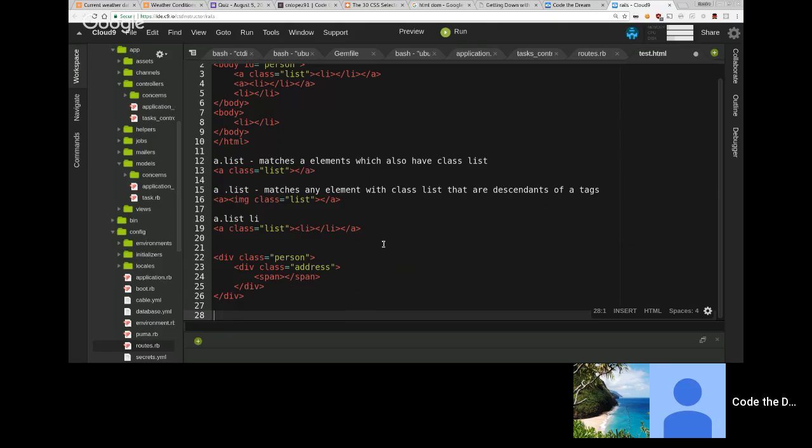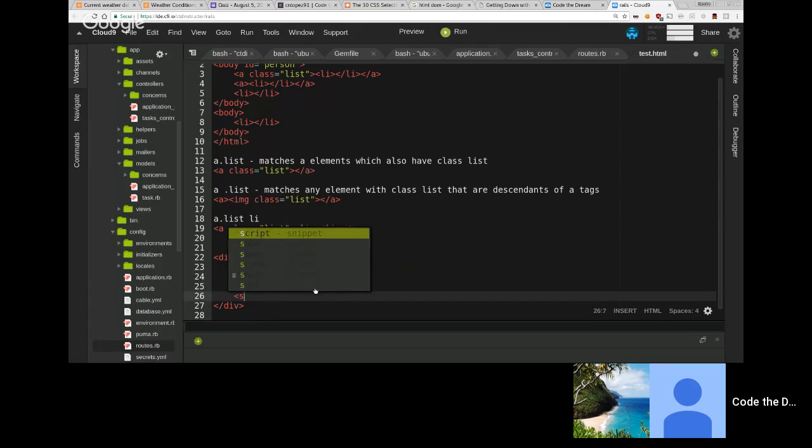So if we have .person, it is going to select which node? This one, the first one, second one, or third one? First one, right? So .person is going to select that node. And then if I add space span, which node is the whole expression going to select? The first one, second one, or third one? Third one, right? Now what if I have a span that is a direct descendant of that node?